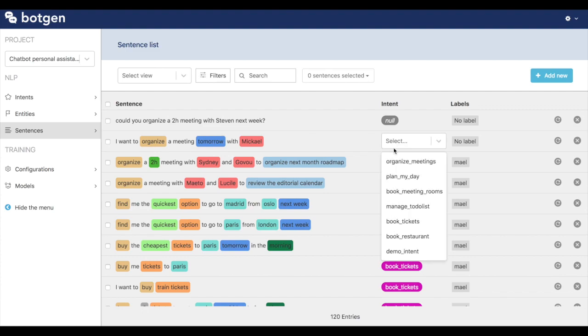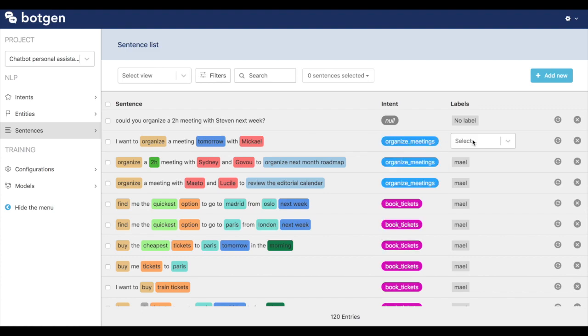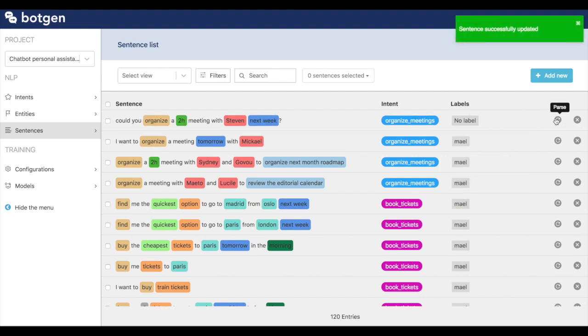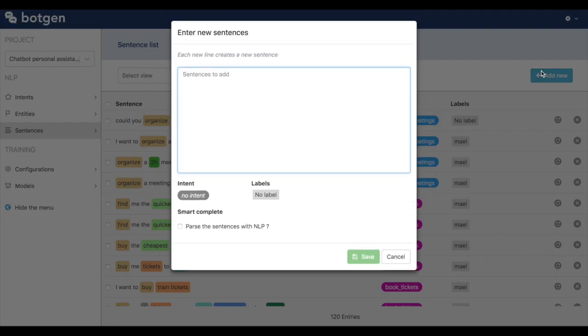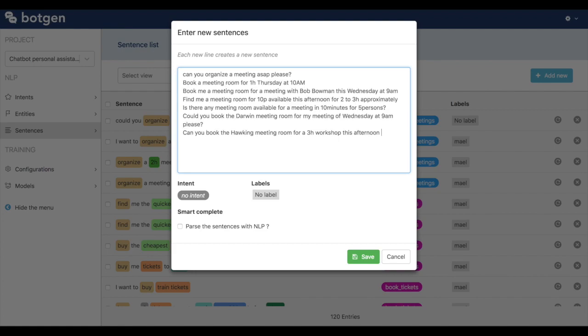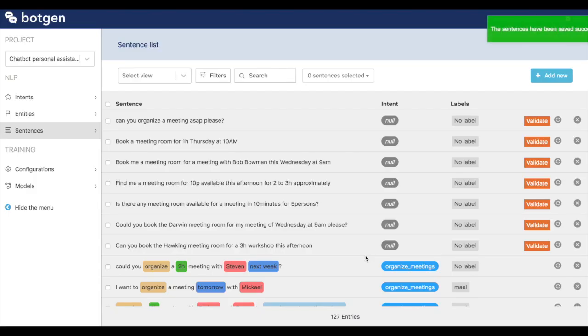You can change the sentence intents and tags by clicking on these buttons. If you have already trained a model in your project, you can use it to parse your sentences. You can add sentences to your project by clicking on the Add New button. Write them down one by one, or copy and paste a sentence list that you already stored in a spreadsheet file, for example.